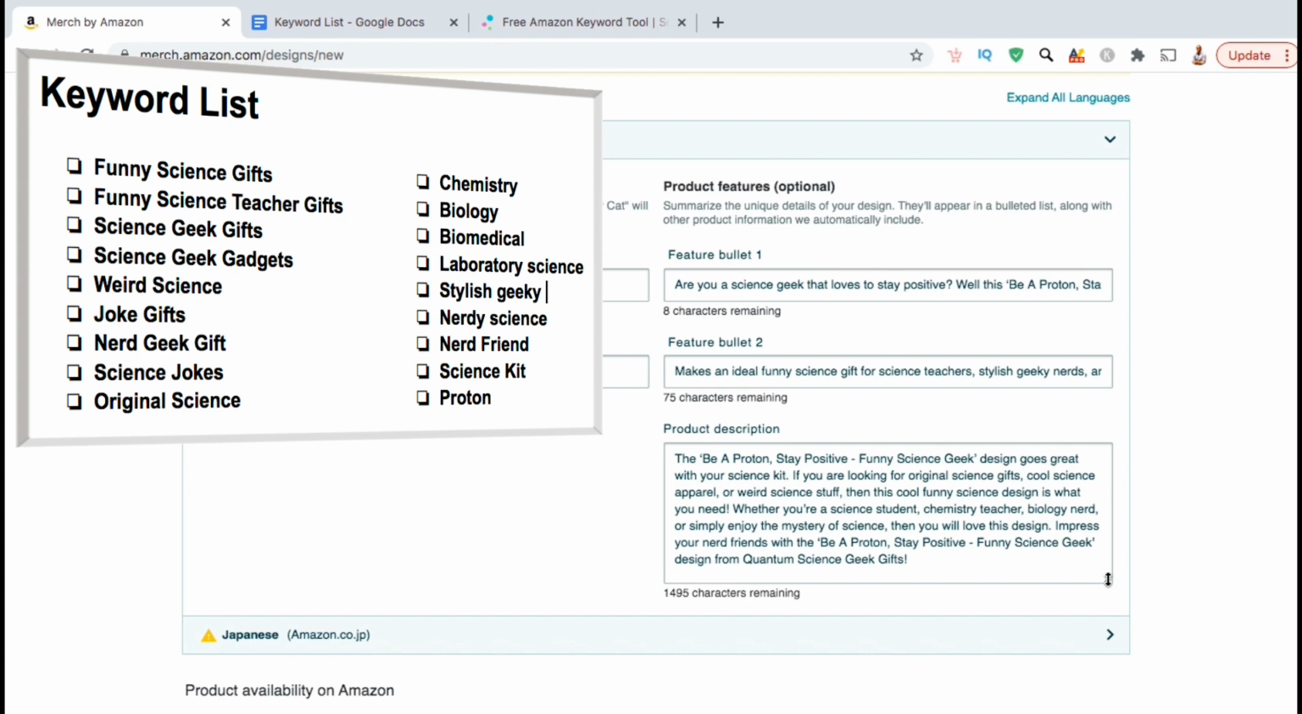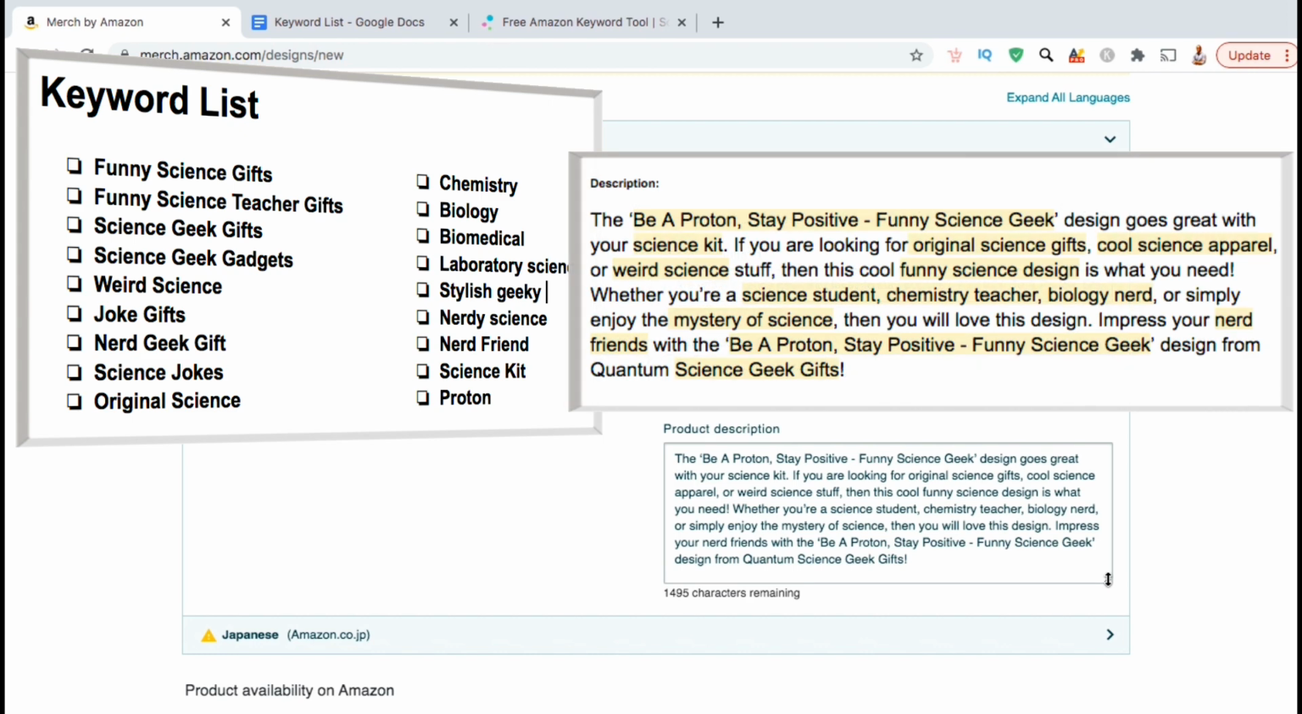Make sure you're taking advantage of the space that's available in your product description and include any details interested buyers may be searching for. So let's check out my description for my example science design. My product description reads, "The Be a Proton, Stay Positive, Funny Science Geek design goes great with your science kit. If you're looking for original science gifts, cool science apparel, or weird science stuff, then this cool funny science design is what you need. Whether you're a science student, chemistry teacher, biology nerd, or simply enjoy the mystery of science, then you'll love this design. Impress your nerd friends with the Be a Proton, Stay Positive, Funny Science Geek design from Quantum Science Geek Gifts."